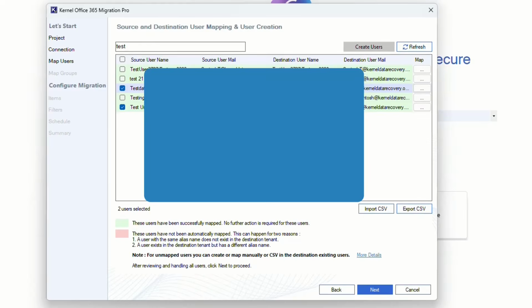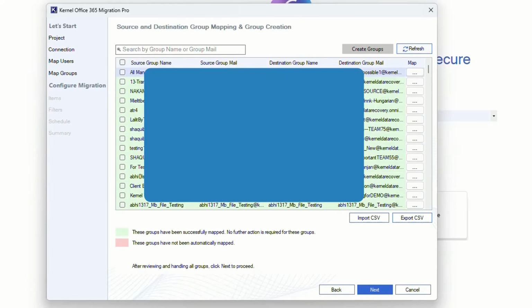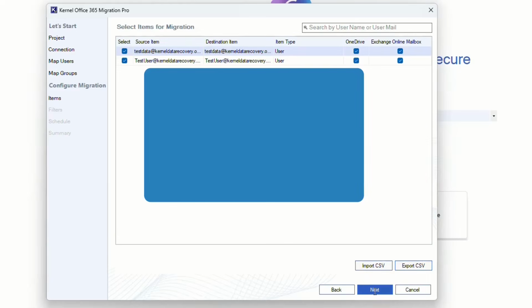So once we are done with these settings here, we click over Next, and here we have to do the same thing. We have to define the mapping for this migration. So which will be the destination? Let's select this one in this case, and then we just click over Next.